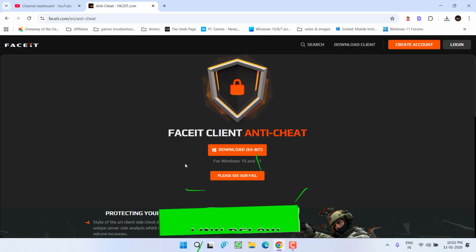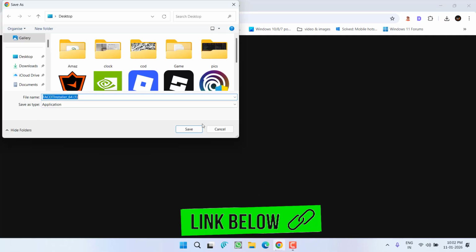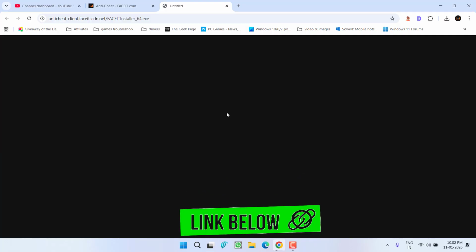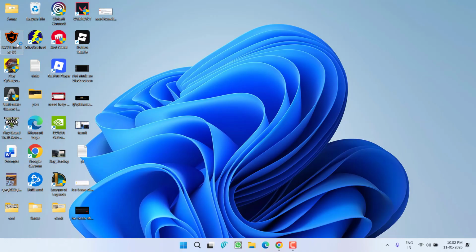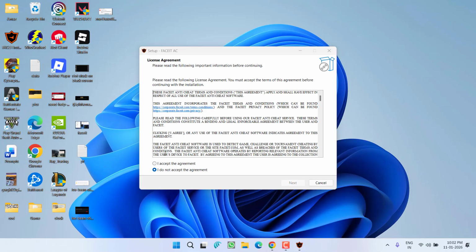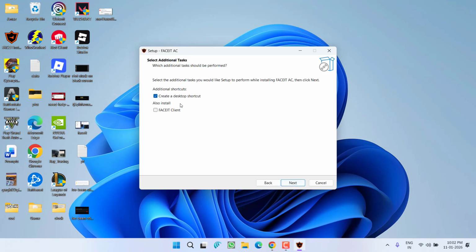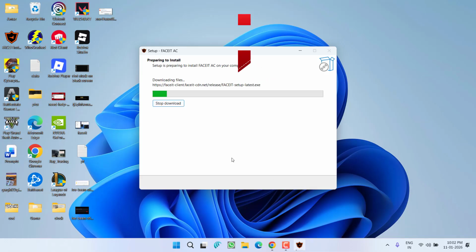Now you need to open up your web browser and download the FaceIT client right into your system. Like I have already downloaded. Now you need to launch the client to install it. Now during the installation, accept the terms and conditions and then check mark both the options. After doing so, hit the next button and FaceIT will be surely installed in your system and the issue of FaceIT anti-cheat installation has failed will be fixed out.